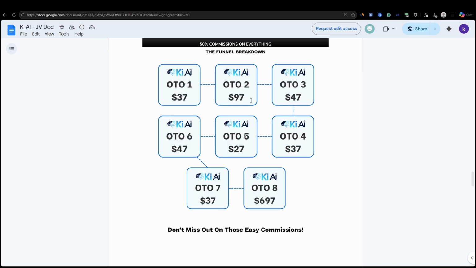OTO2 is the done-for-you prompts pack for $97. This gives you a massive library of proven commands. This is my top pick for anyone who struggles with staring at a blank screen.